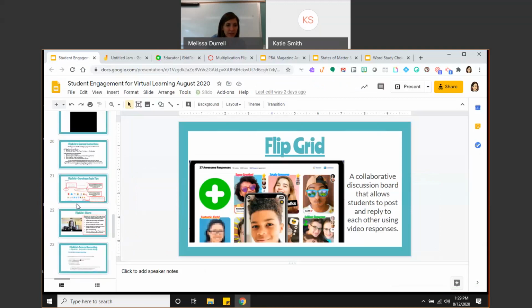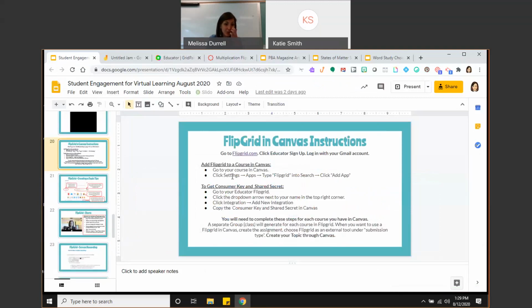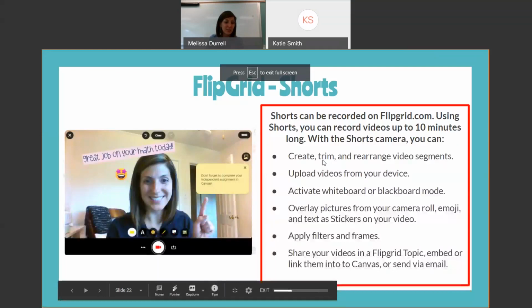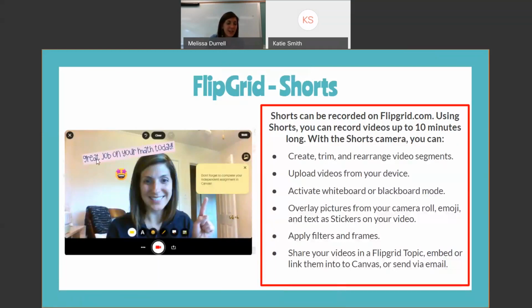Let's scroll back through here. This slide will have those directions for Canvas if I went too fast and you need to go back to remember how to add that integration. And then this just shows you some of the things that your shorts can do. You can add sticky notes, you can add text, and you can add emojis as you are recording your videos.